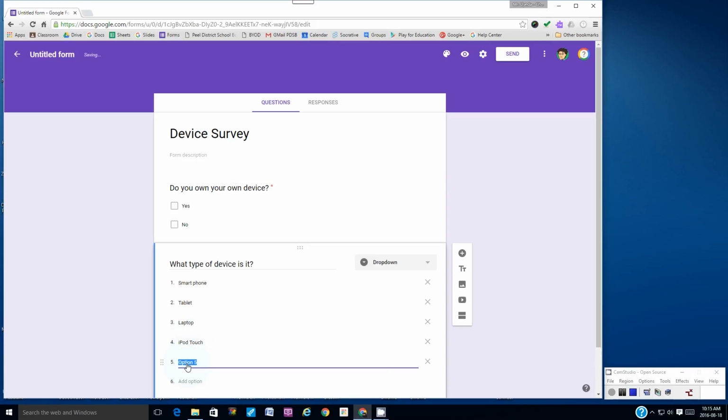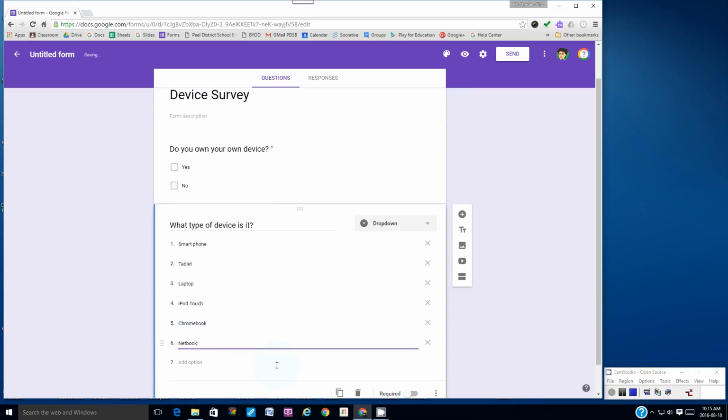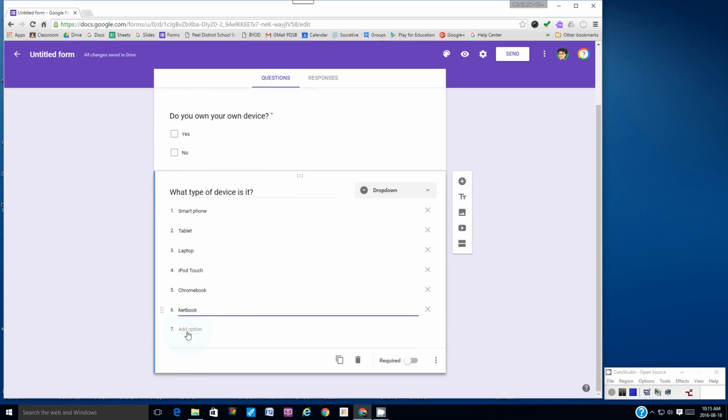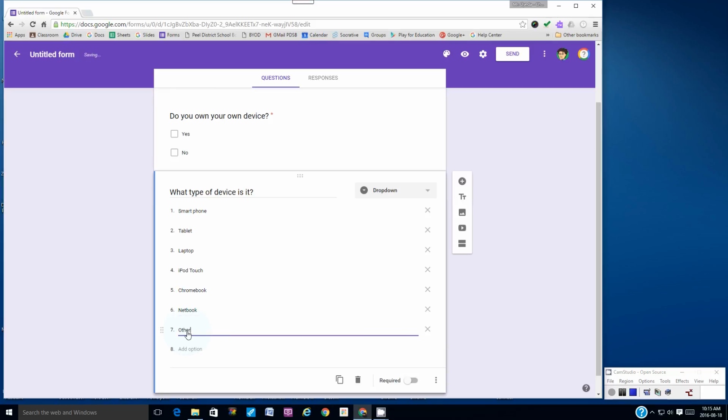All right, option 5. You may have used one last year. You may have seen some of your teachers have one. Let's type in Chromebook. Add an option 6. Let's type in netbook. And a lot of these kind of multiple choice questions, even though it's technically not a multiple choice question, you're choosing from a number of different choices. We should add the option other in case there's any type of device that you haven't really thought of that you haven't included in your survey question.